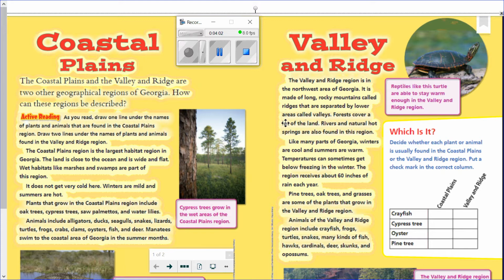Plants that grow in the coastal plain regions include oak trees, cypress trees, saw palmettos, and water lilies. Animals include alligators, ducks, seagulls, snakes, lizards, turtles, frogs, crabs, clams, oysters, fish, and deer. Manatees swim to the coastal area of Georgia in the summer months.